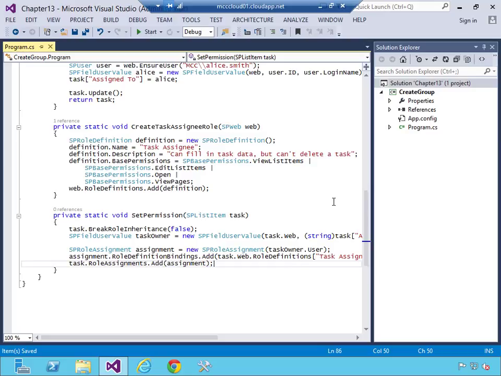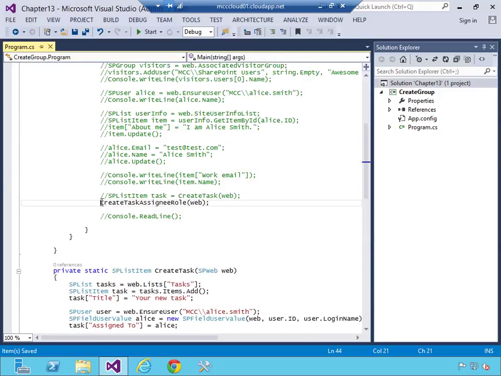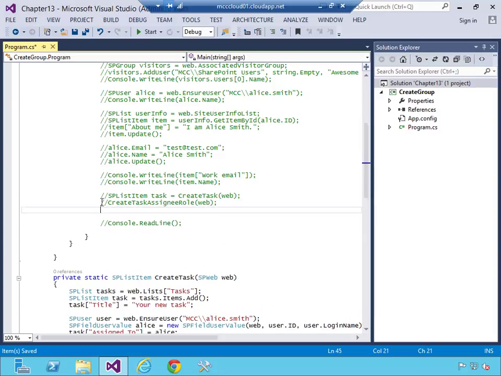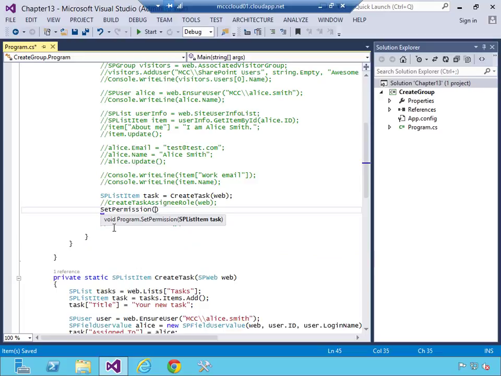So now what we're going to do is modify our main. We don't want to create task assignment anymore. But we do want to create the task again. So I'm going to uncomment that because we need the task, even though it's already there. We'll just go ahead and delete it. And I'll call set permission on the task.